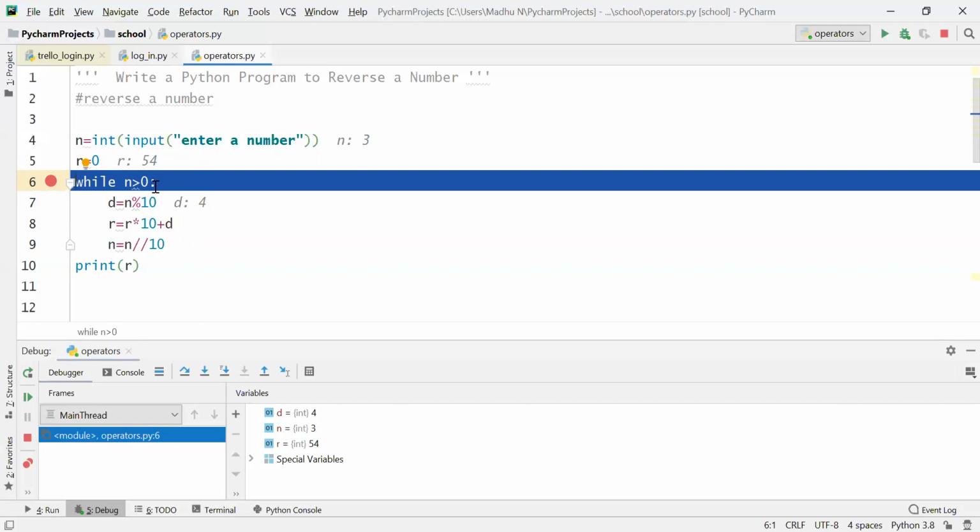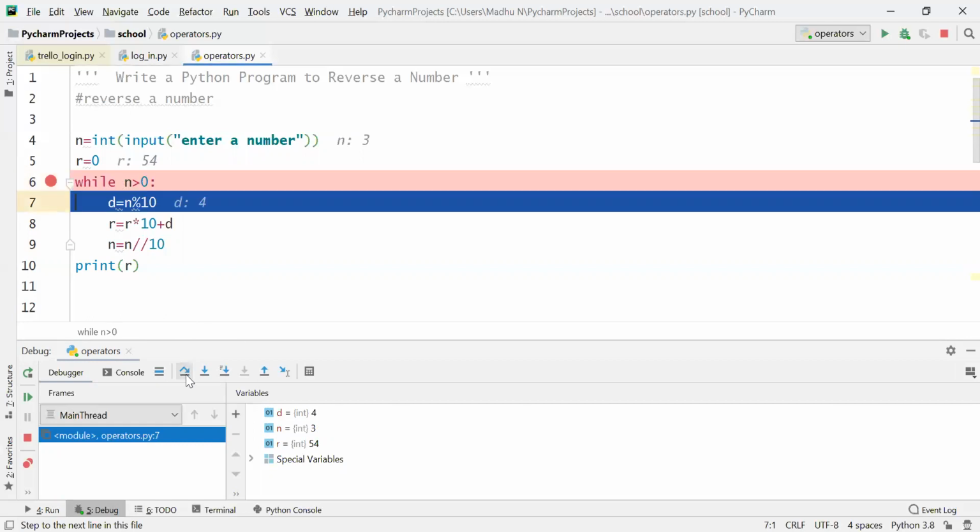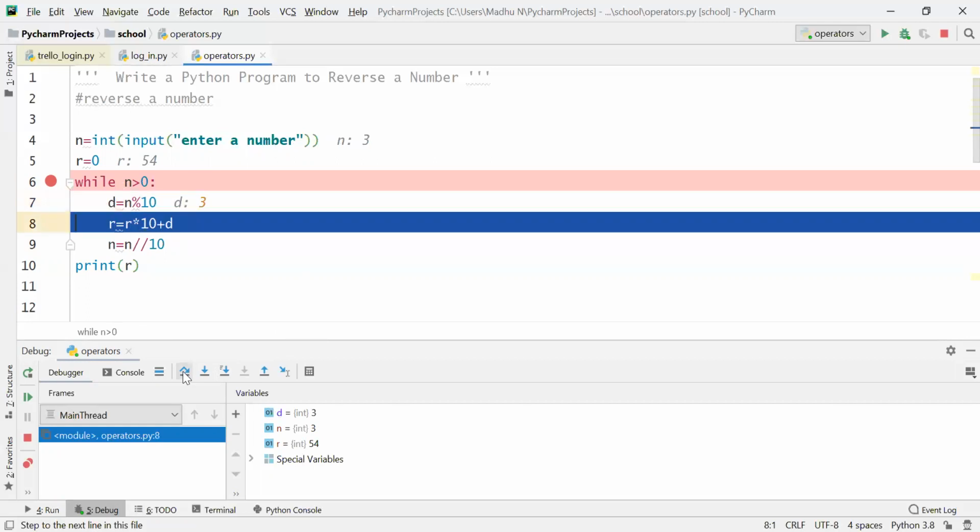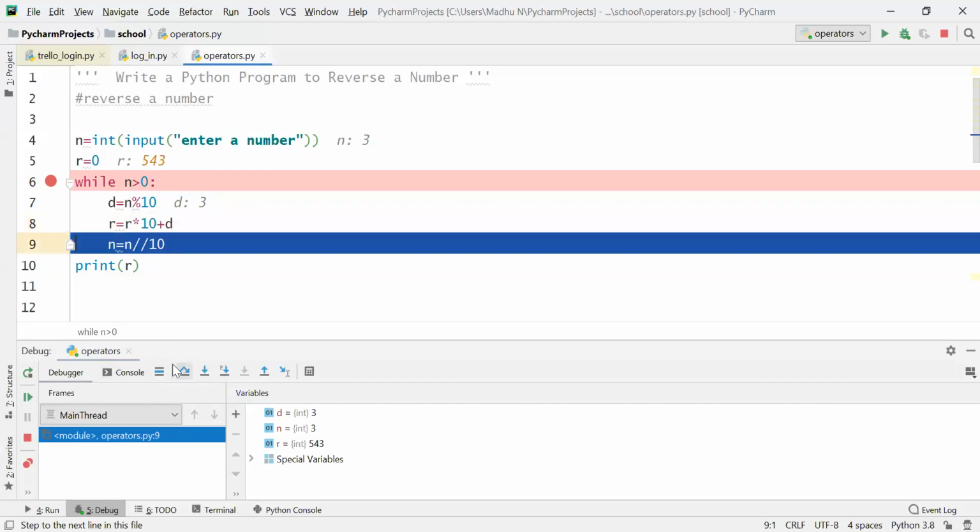So it is true. So when it is true, it enters the loop. Now it will check the last digit. So the last digit is 3 itself. Now what is the value of R here? 54 into 10 is 540 plus 3, that is 543. Now the value of R will be 543. Now what is the quotient here? Nothing is remained. The n will be 0.